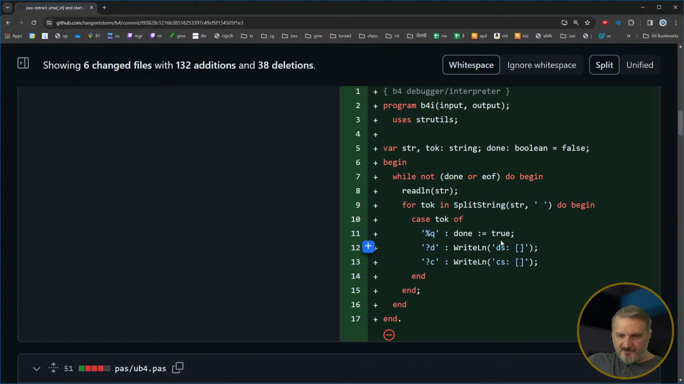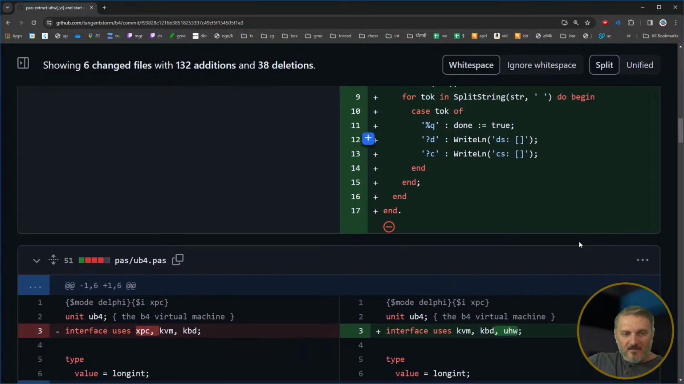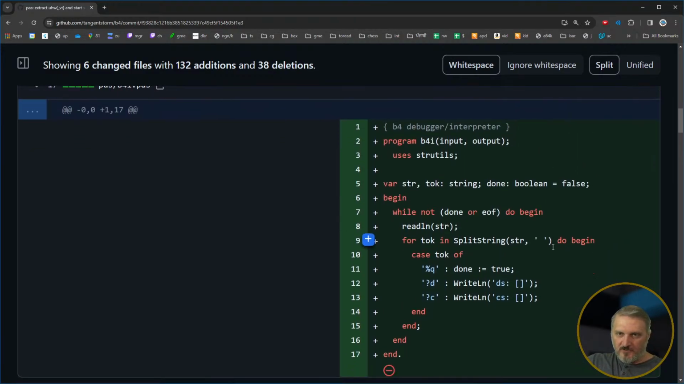So this actually passes the first couple tests. So you quit, or you print the data stack, or you print the control stack, and that's the format. And then the next step would be actually put some data on the data stack and then try and print it, and of course this is going to fail. So that's where I'm at right now. And so the next thing I'd want to do is get access to the stack and push something onto it.